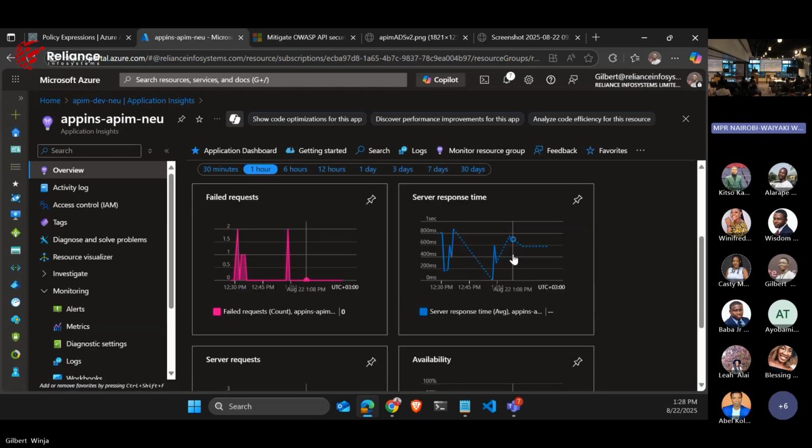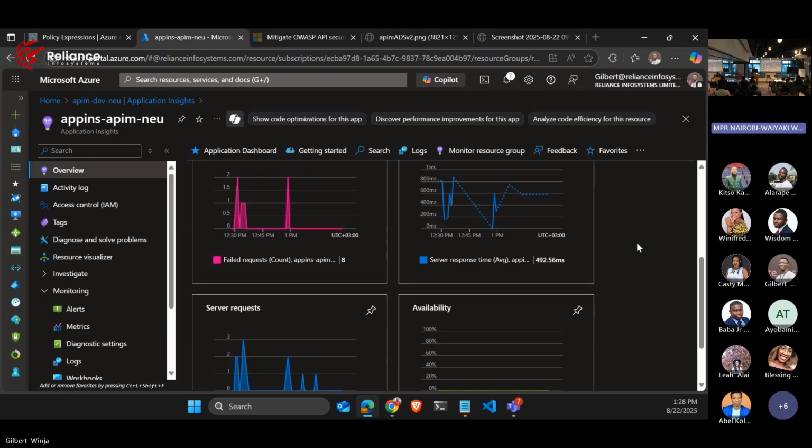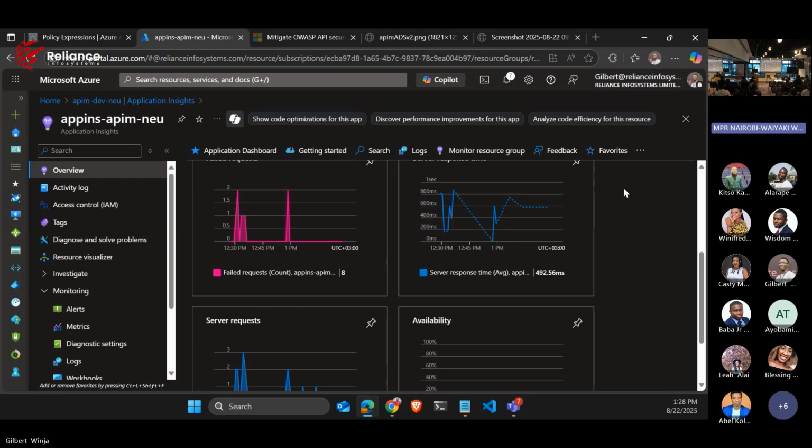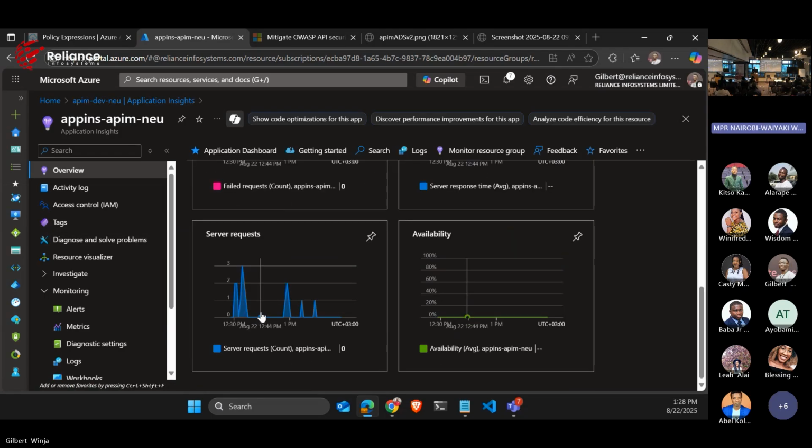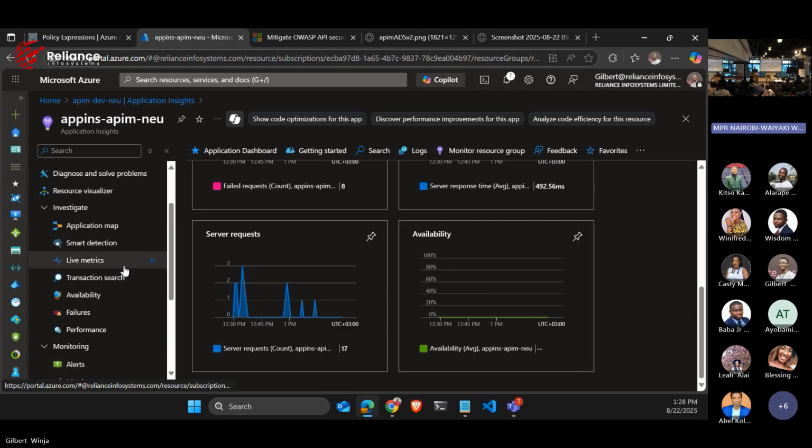Like I mentioned, analytics gives you a high overview of how your API is interacting. But when you actually want to do critical observability, Application Insights is where you're able to achieve that. There you get default dashboards, from that failed requests, server response times, server request availability. But again, you're still able to do the actual investigation of how your APIs work.